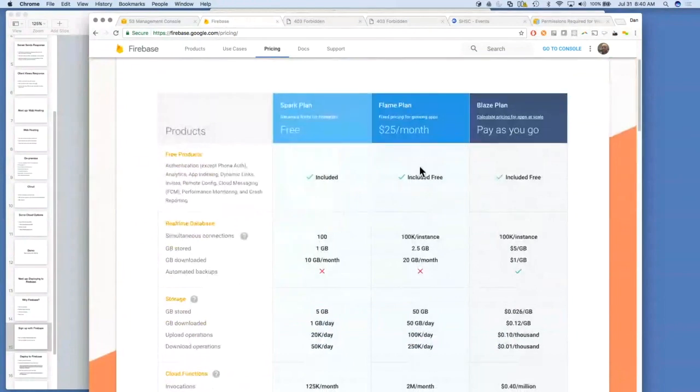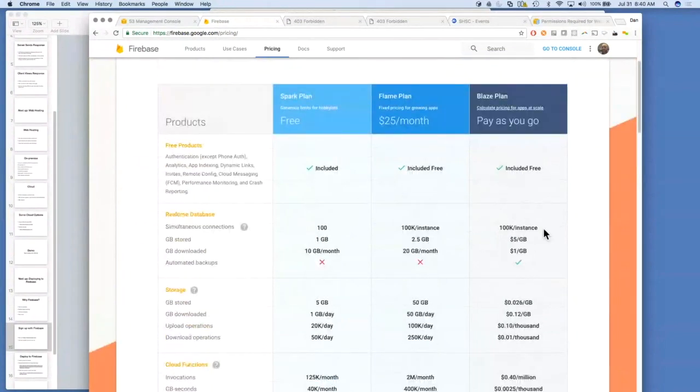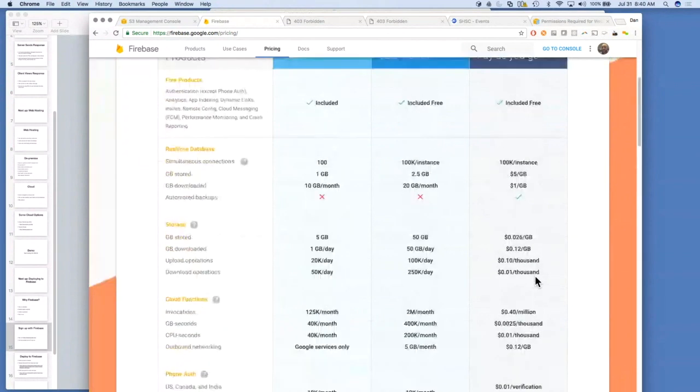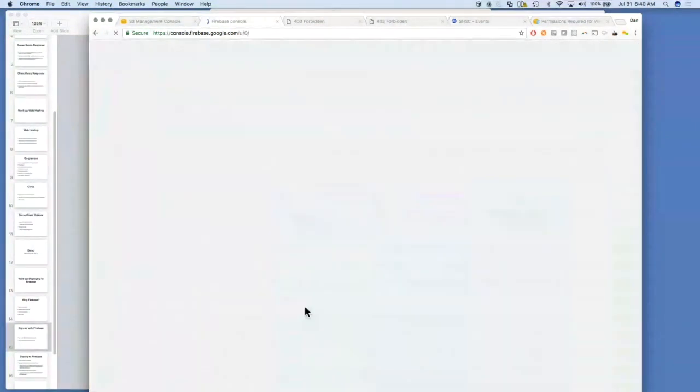If we had a business, we would probably need this Blaze plan over here that would allow us to use as much as we want. We just have to pay for what we use. So for the Spark plan, that's perfect for what we're doing.